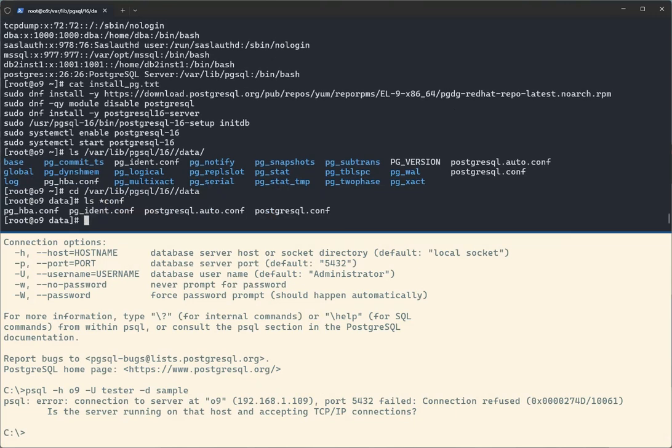So we have a few conf files. One of them is this one, pg_hba.conf. Another one we're going to take a look at is postgresql.conf. Okay, so let's take a look at this pg_hba.